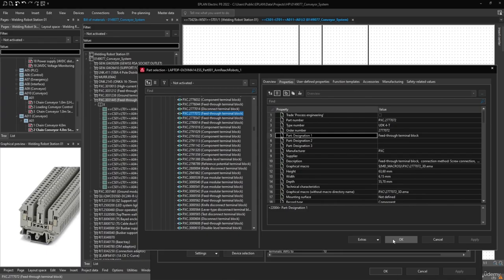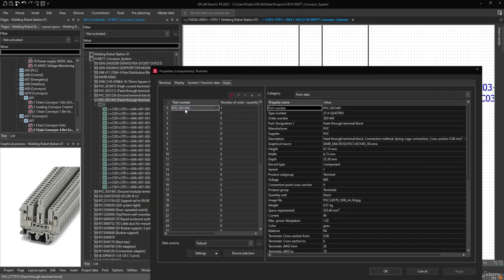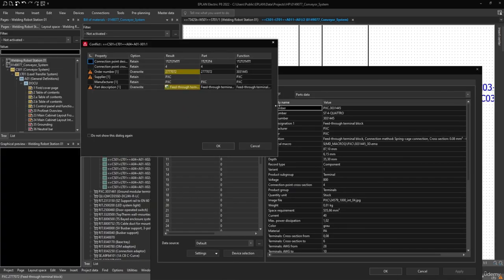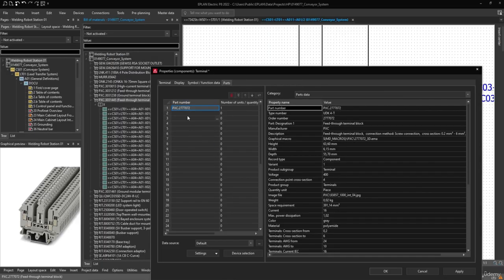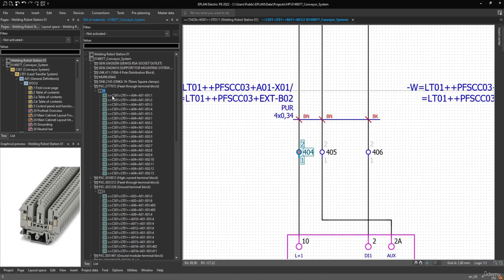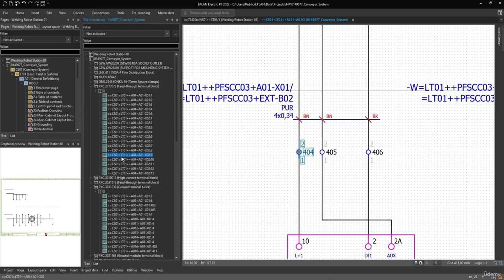So I'm just clicking OK for that one. And Eplan will pop up this conflict. I'll just say OK. And I'll change all the terminals that I used. I'll change to this type. So I'm not using the 1445, I'm now using the 2777. So I'll just click OK. And then it changes all of these ones that we previously used. So it changes them to the 2777.